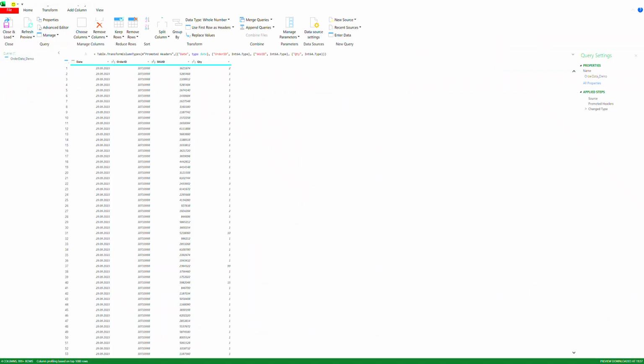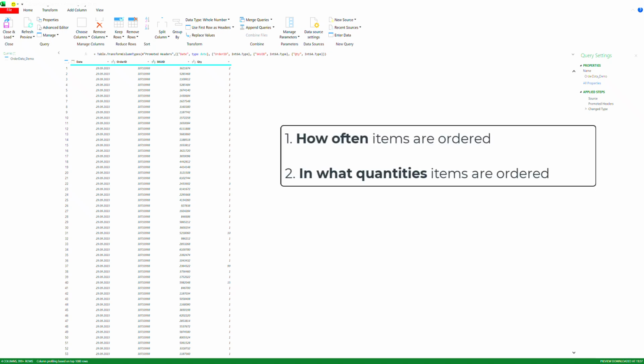The data we have are order data from a warehouse. There are different types of ABC analysis that we could perform. We could examine how often certain items are ordered, or we could analyze the quantities in which they are ordered.